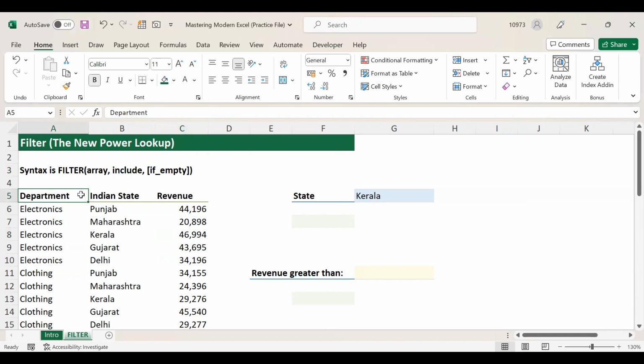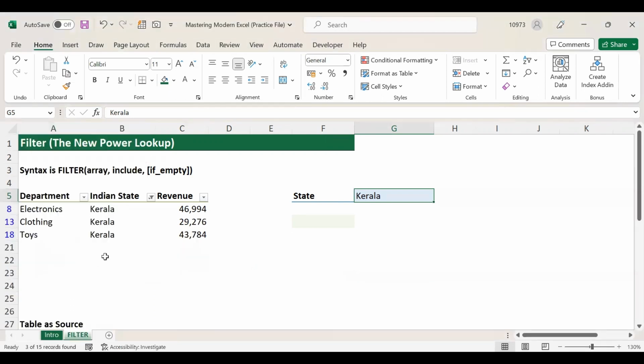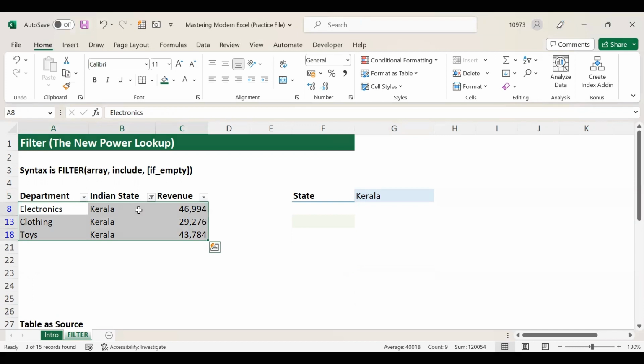So in the general way, if we do the filter process manually, let's say I want to apply a filter to this data here. I'll go here and apply the filter. Now, based on the criteria we have, the state of Kerala, I will go to the Indian states, deselect all, and only select Kerala. So here I got the Kerala state values. This is the manual way of filtering, right?